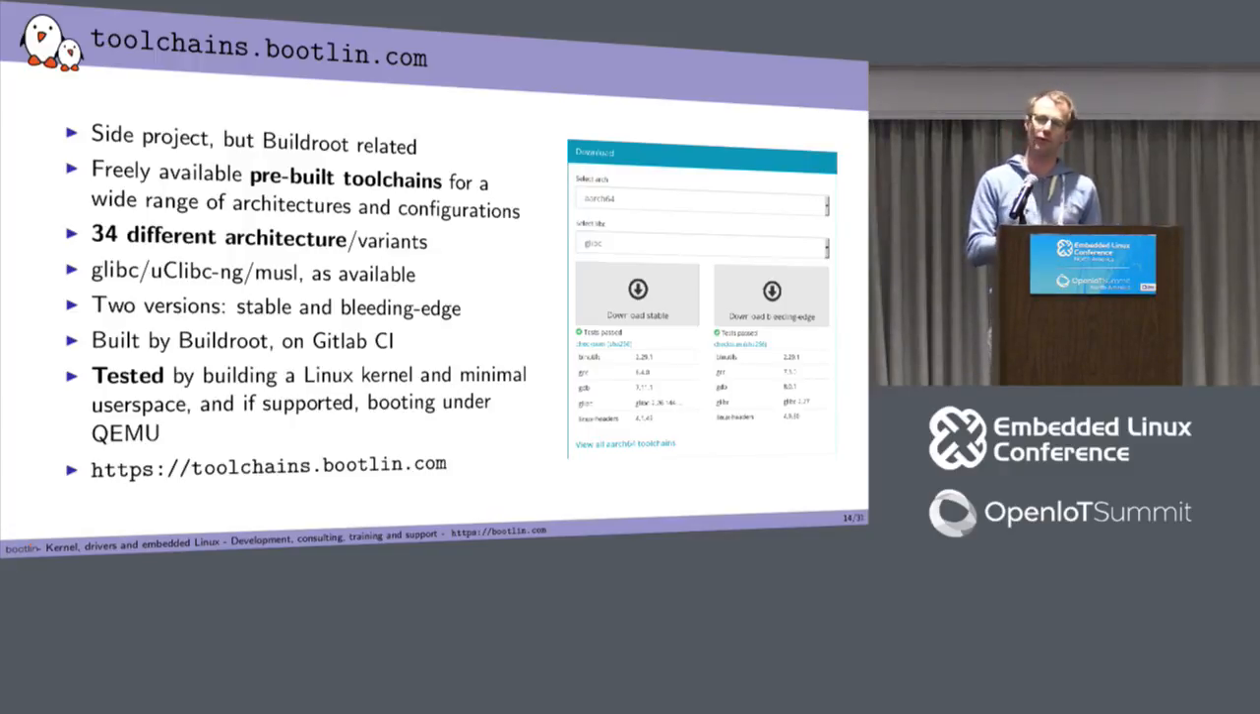So it makes like 34 CPU architectures multiplied by three C libraries. They are not all available on all CPU architectures, but when available, it's provided. Multiplied by two, one stable, one bleeding edge. So it's, I think, 180 or something like that, pre-built toolchains that we provide. And we regularly update them as Buildroot updates.